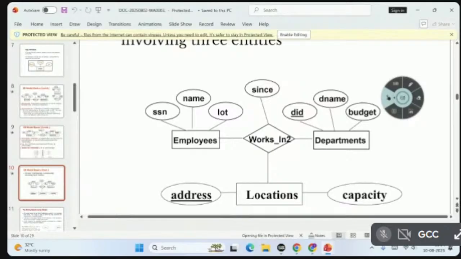So this works-in relationship involves employee works in department. Even the employee works in a location. Location will explain the location of departments. Clear? Yes or no? Understood? So a ternary relationship is nothing but one involving 3 entities. What is a ternary relationship? A relationship involving how many entities, 2 or 3? 3. We call it a ternary relationship.